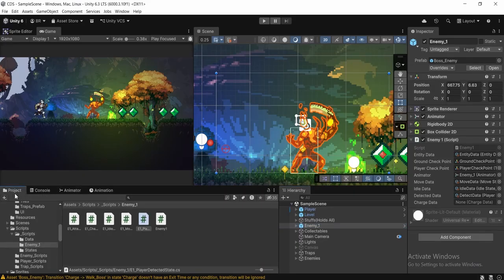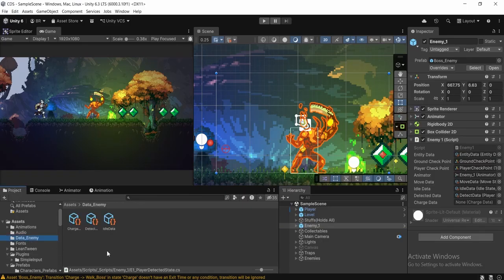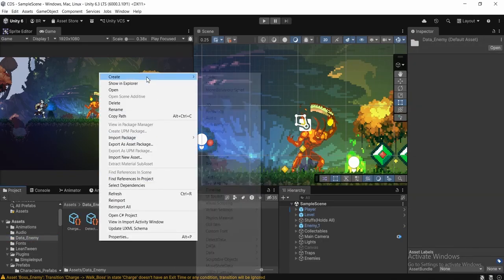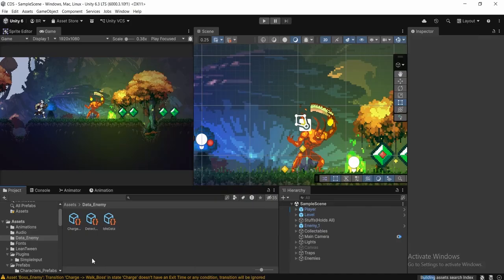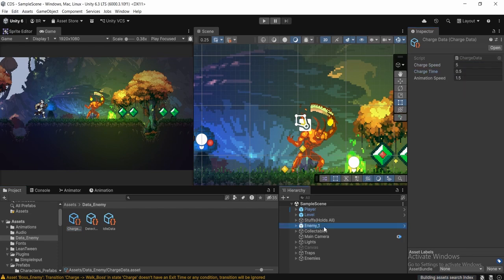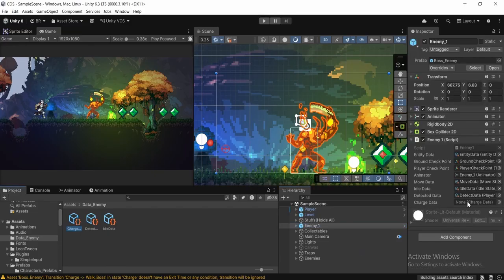I'm going to move over to my project tab assets, and I will move over to my data folder, right click, create data. In the bottom we can see the path, then charge data, and you can name it charge data, which I already created the asset, and you can see. In the inspector we can see the charge speed by default I have given 5, charge time is 0.5, and the animation speed is 1.5. So now we're going to take our charge data assets and drag it over to the charge data slot.